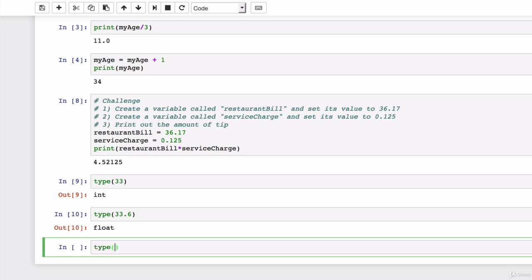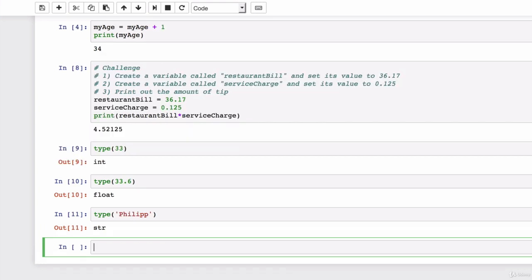Now let me show you what the type for text is called. So I can write type, and then between the parentheses, I'm going to open the single quotes and add my name. When I hit Shift Enter, I can see that the type for text is called str, and str stands for string. The word string is just computer jargon for a piece of text or a sequence of characters. And the way that you can tell that something is considered to be a string is by the fact that strings are always surrounded by either single or double quotes.